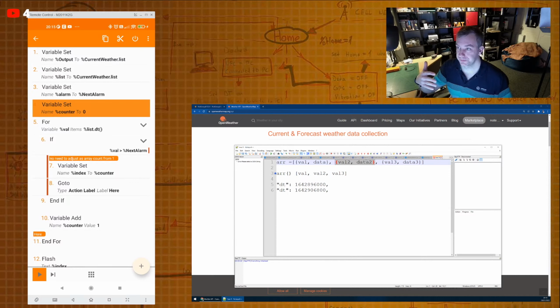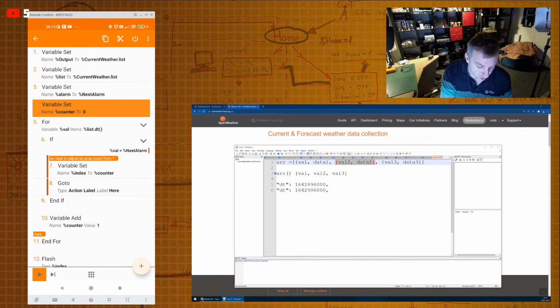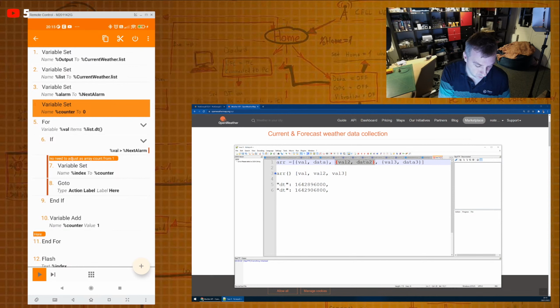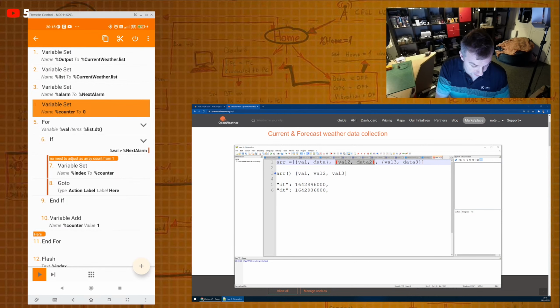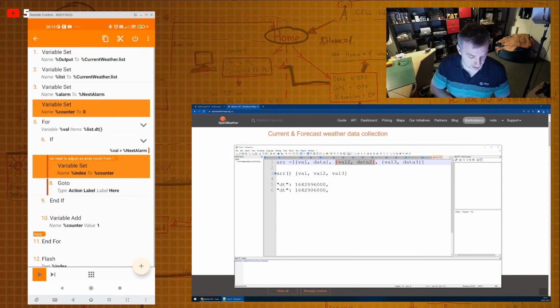But because we're using Tasker, I started with 0 instead of 1, so later on I don't have to do that -1 to go to the previous one. So you can either start in here with a 0, or if you start with a 1 in a counter, then in index equals counter, you'd have to remove that one that you added.